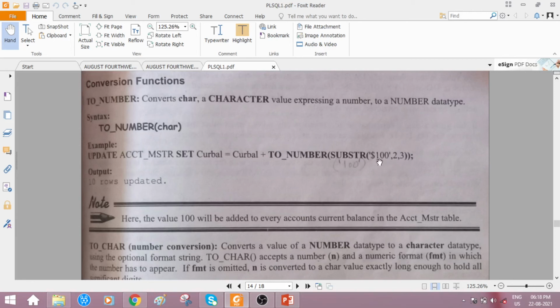So substr is finding, in the original string, the dollar symbol followed by 100. The substring has to be fetched from the second character, so the start position is 2 here. From that start position, how many characters have to be fetched? 3, so 1, 2, 3. That is, 100 is fetched. So this substring function is returning 100.